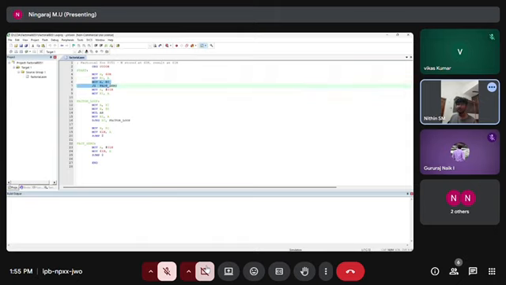MOV A, R0. JZ fact0. If the number is 0, jump to fact0, because factorial of 0 is defined as 1. MOV A, #01H. MOV 61H, A.